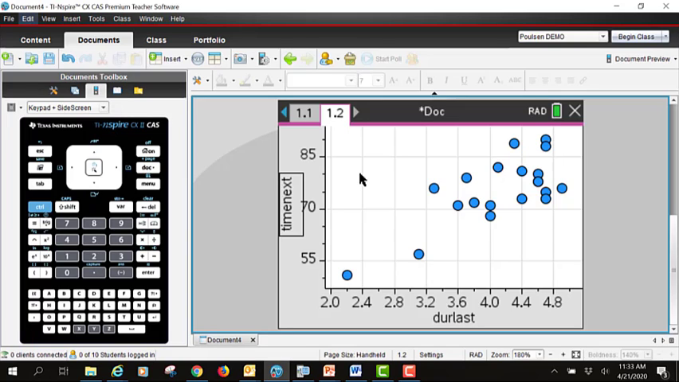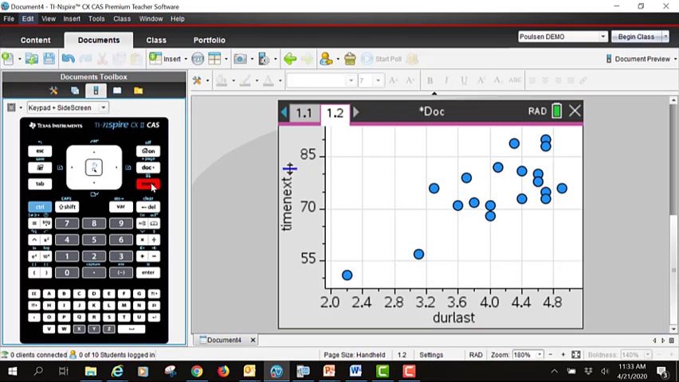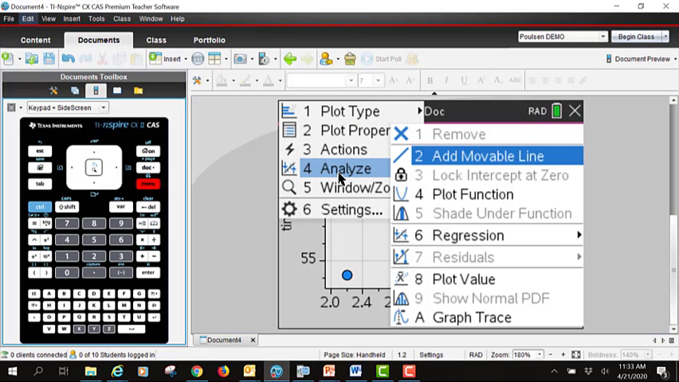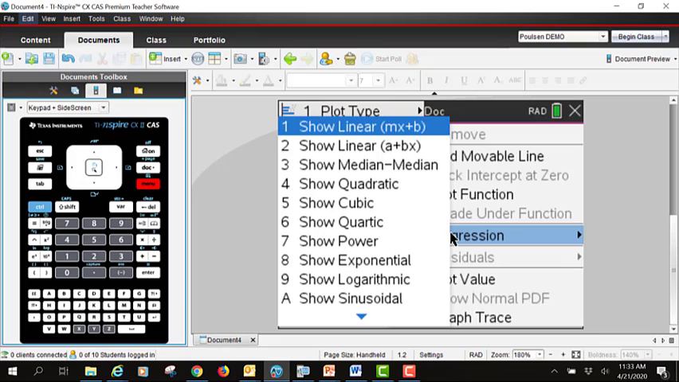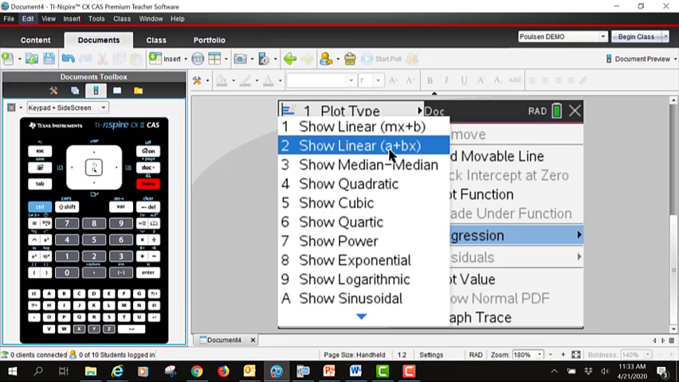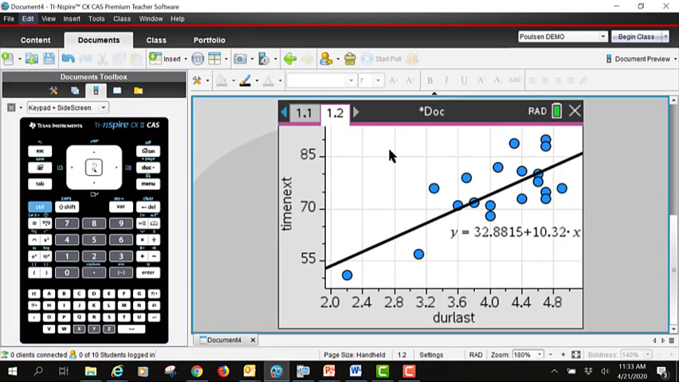Now we want to find the equation of the regression line and see the equation of the regression line. So we'll press menu, analyze, choose regression number 6, and number 2, show linear a plus bx. Immediately, you see the line and the associated equation.